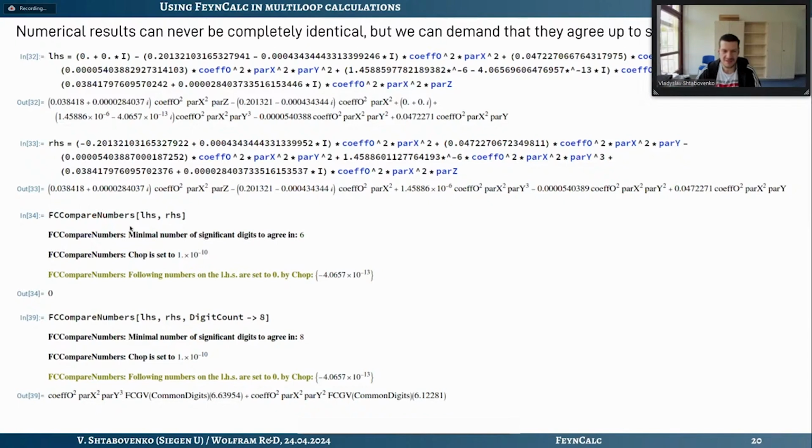And with this function, you can easily do this kind of constraint by saying, okay, if I compare left-hand side and right-hand side, by default, the number of significant digits is set to 6, and chop, so basically everything smaller than 10 to minus 10 will be just chopped off. And then you have a full agreement. But then if you would increase the number to 8, the function will show you that there are some pieces of your expressions that do not agree up to 8 significant digits, but they agree up to only, let's say, 6, as you can see here. And when debugging numerics, this thing is also enormously useful, also from my personal experience.